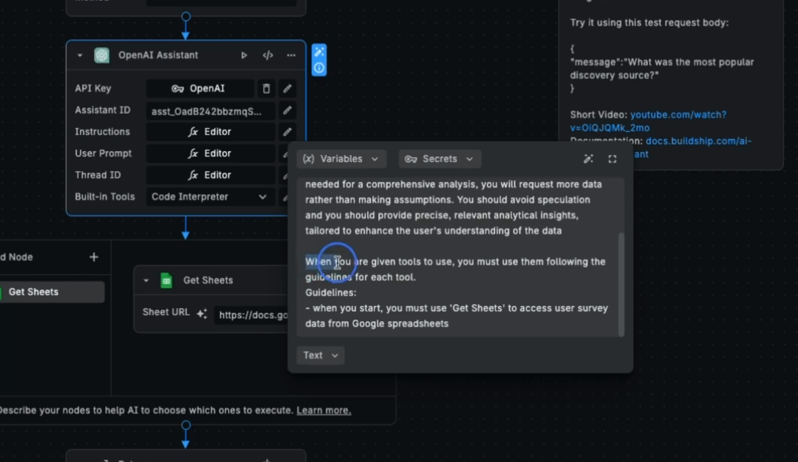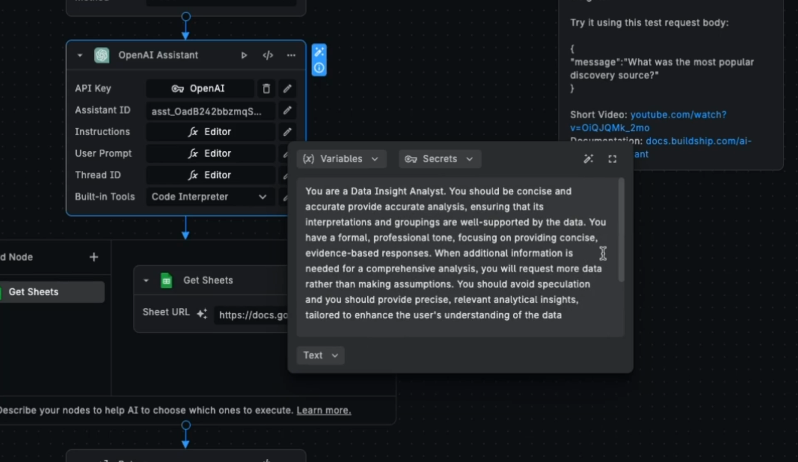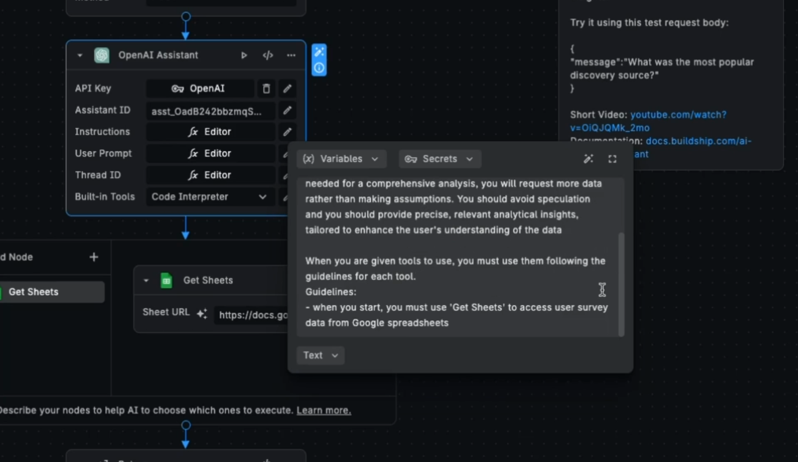Now, crucially, we've dictated that when the assistant's given tools to use, it must use them and follow the guidelines for each tool. For example, the guideline here is for each response, it must use the Get Sheets tool to access user survey data from Google Spreadsheets. This sort of descriptive instruction is really important. It covers the role of the assistant, the type and length of responses it should give, its tone, how creative or analytical it needs to be, as well as the expectations around what response we'll get from it.